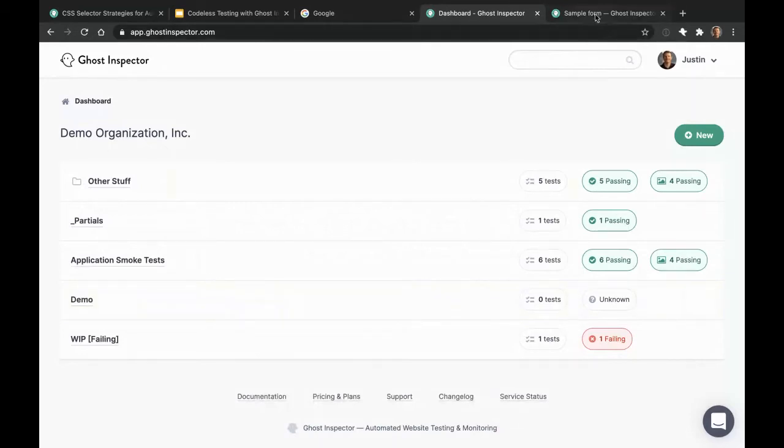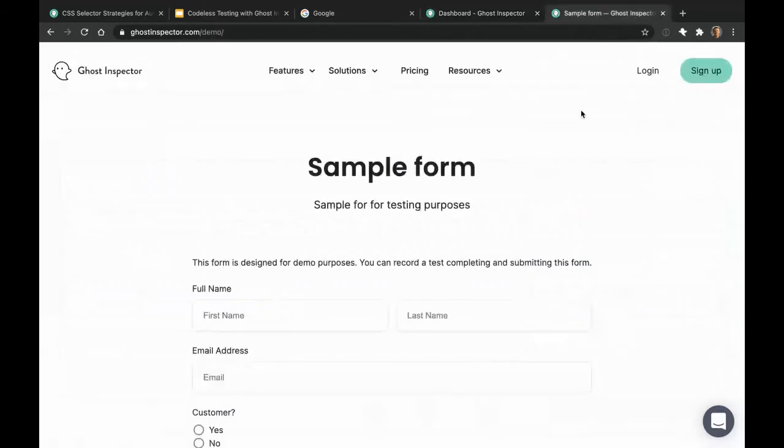So to do that, I'm going to pop over to this really simple form we'll start off on. And we can imagine that this is maybe a contact form in our app or a sign up form or any type of form on our website that we want to test.